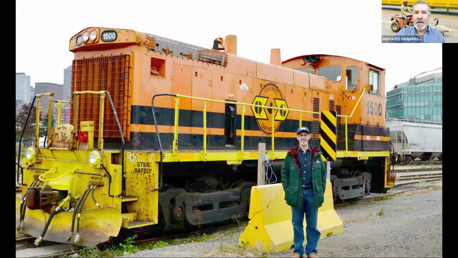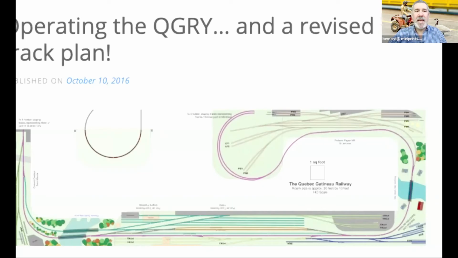So I'm happy. I discovered this wonderful short line, and that led to a medium-sized basement layout, which takes up most of my basement. The main part is this room that's around 30 feet by 10 feet, where I model the Quebec-Gatineau from Montreal to Quebec City. It's prototypical with an asterisk.